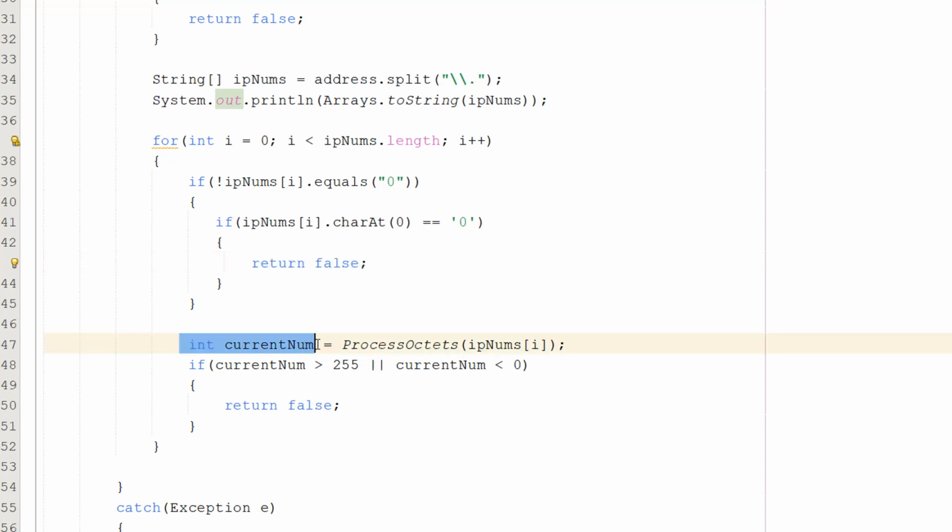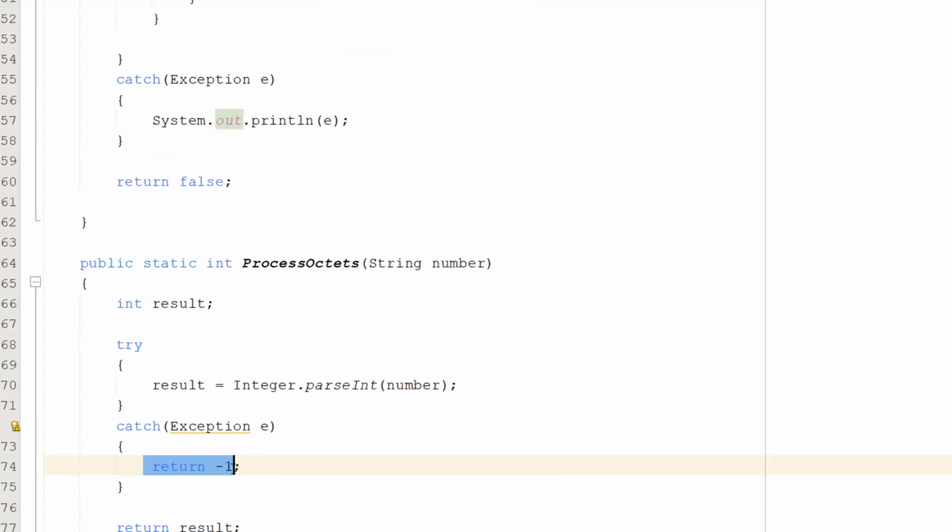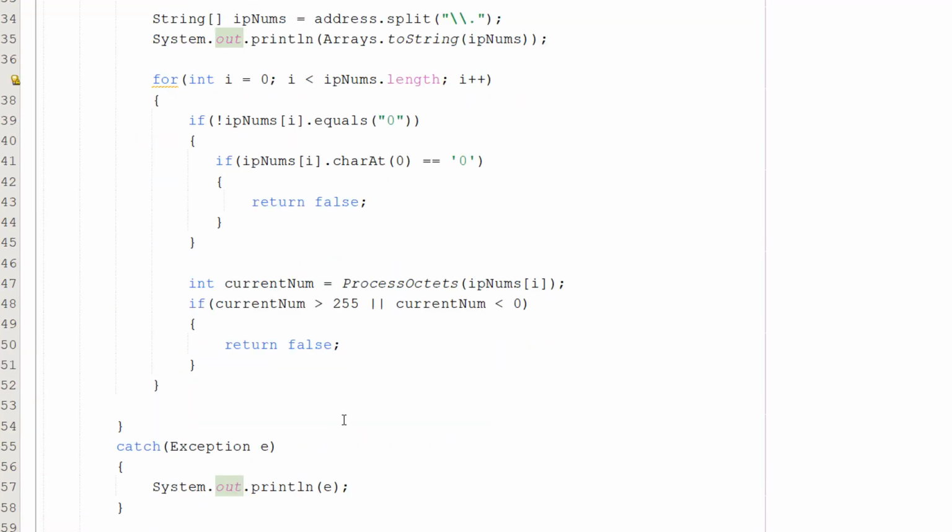Then we can do int currentNum equals processOctet(ipnums[i]). So we're just then going to try and convert it into an integer. Now you might be thinking, but Max, what if we put in a negative number? That's fine. Honestly, I couldn't care less if you put in a negative number. I mean, technically, if it's not a valid integer, it becomes minus 1. And I honestly couldn't care what negative there is, because then we've got a little range check.